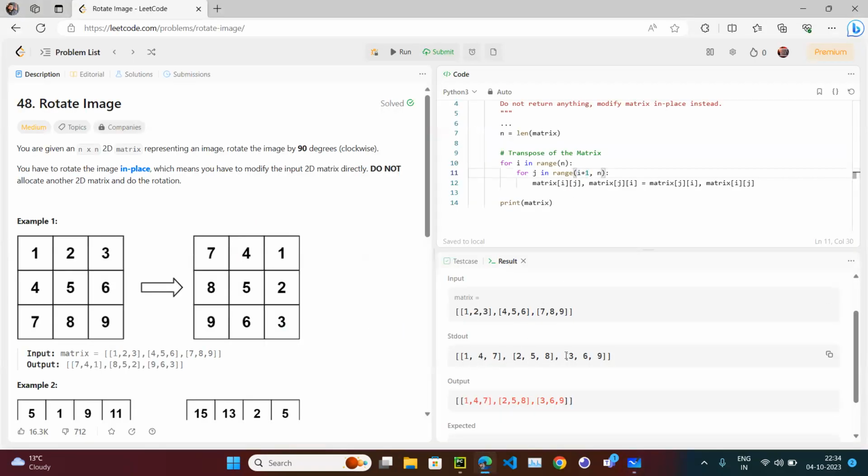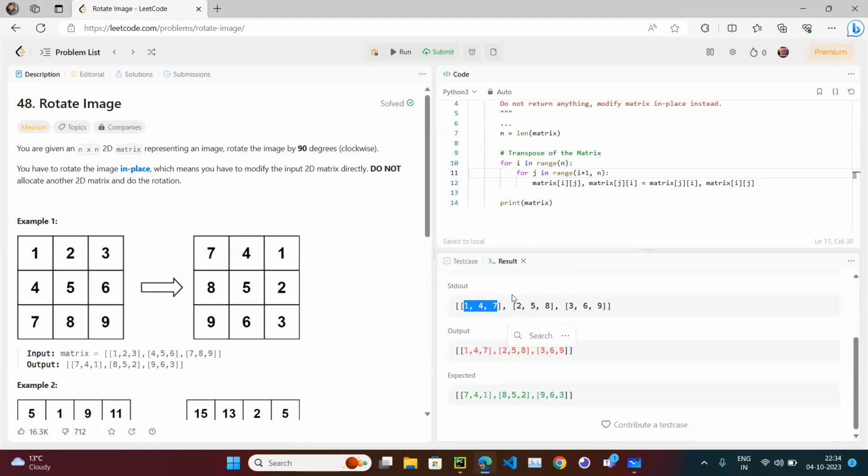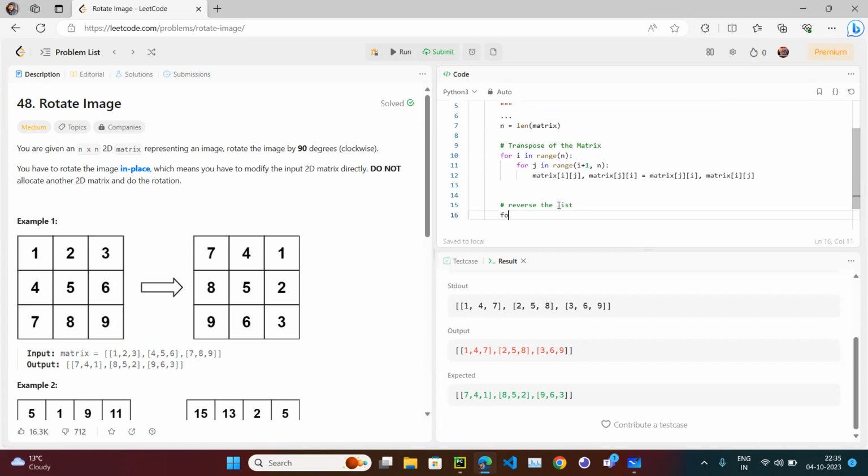So now we have 147, 258, 369. So now what do we have to do? We have to reverse this, because the actual output is 741. So we have 147, we need 741. We have 258, we need 852. We have 369, we need 963. So what will we do now? Just reverse each list.